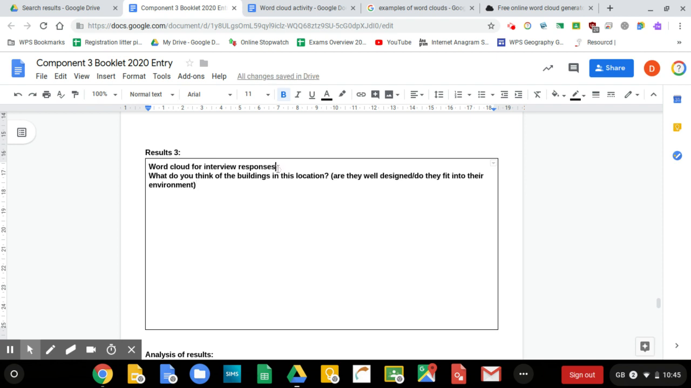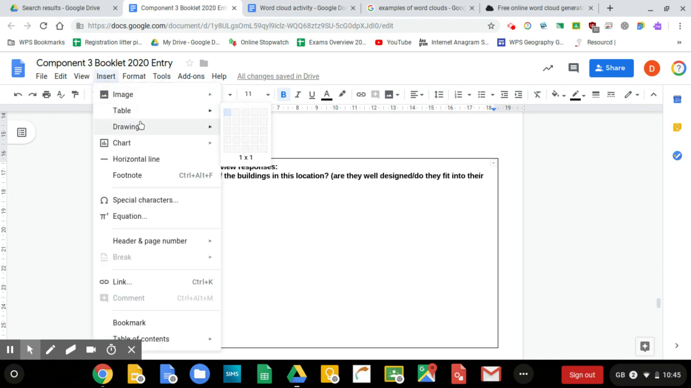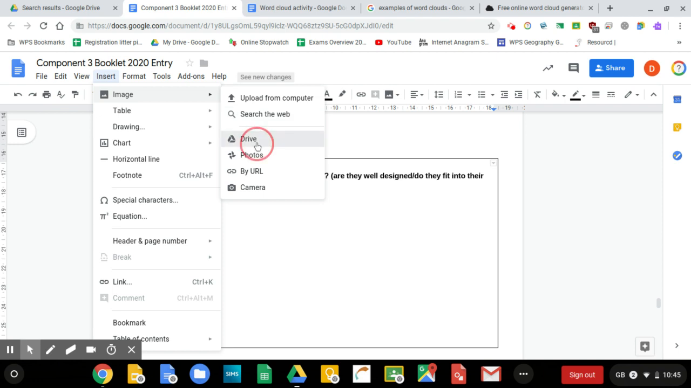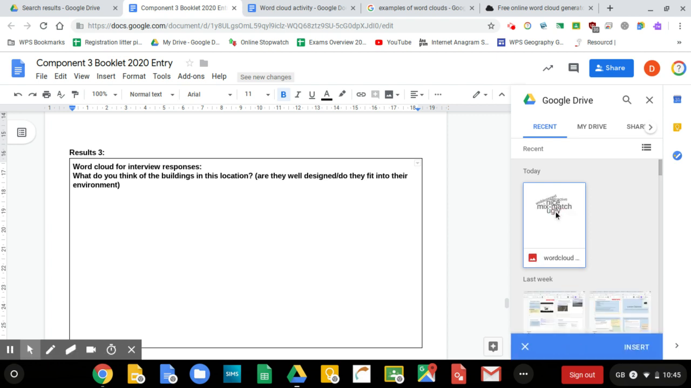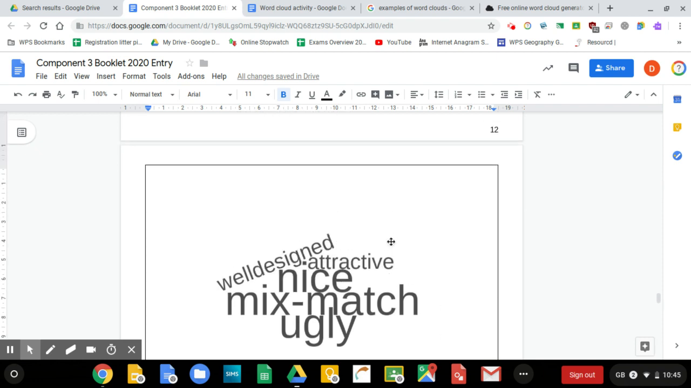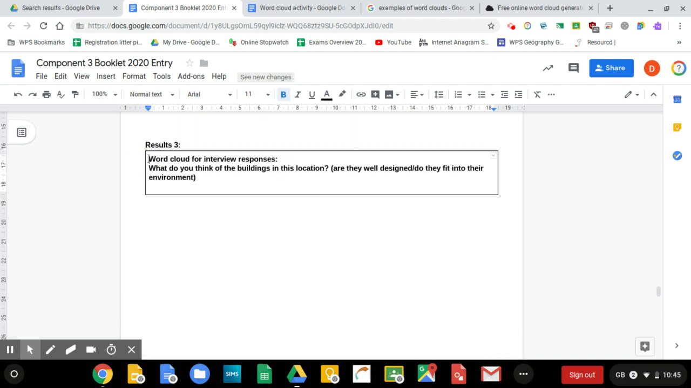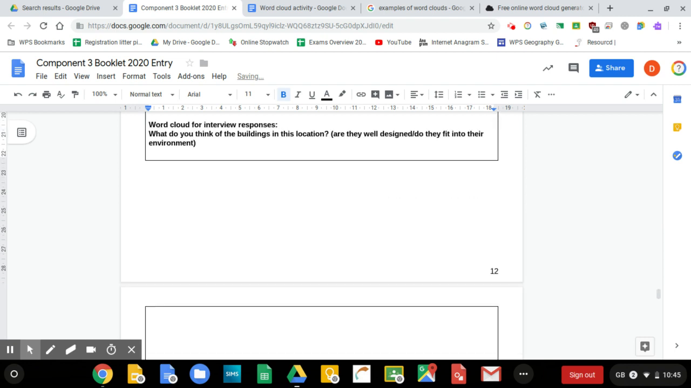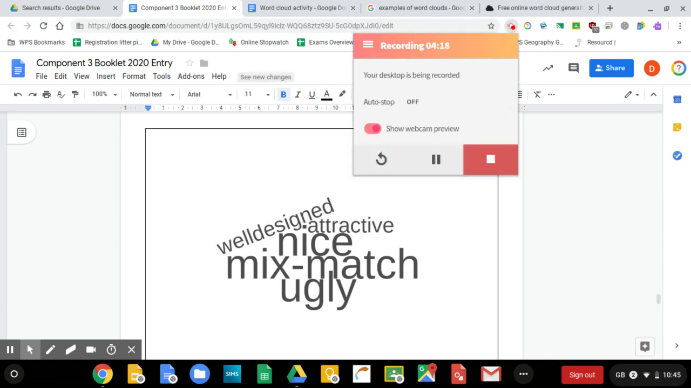Okay. And then we're going to insert the JPEG in my drive. Hopefully it will come up quickly. And here's the word cloud from earlier. And that's gone straight in there. Okay. We need to just do a little bit of playing around in order to get it all on one page so it looks nice with a title. But that's just something we need to play around with. But you can see the actual word cloud has gone into your document. You need to do those for all 3 of your interview questions.